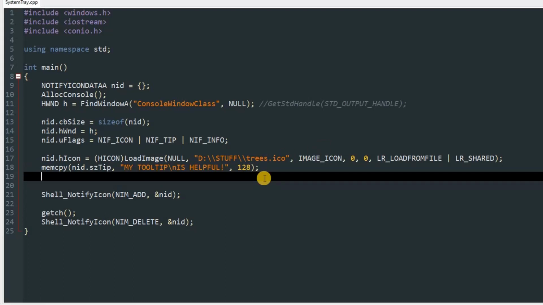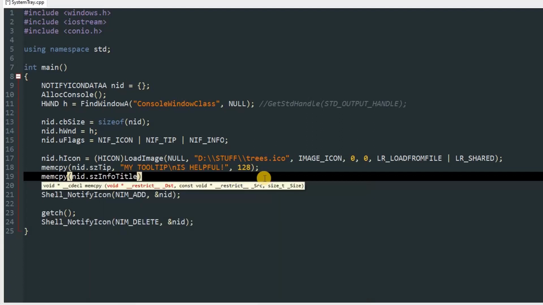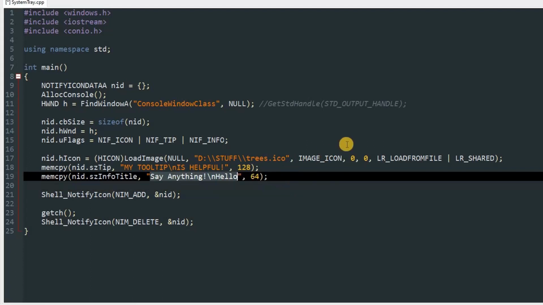We can't directly use the equal to sign, so type memcpy and nid.szInfoTitle, which will allow us to set the title of our balloon. You can pass in a string or constant string, it can say anything. So I'm going to type "Say anything!", and you can also use formatting over here, so \n hello, and we can pass in the size. The maximum size of this is 64, so make sure you don't cross the limit of 64 characters.